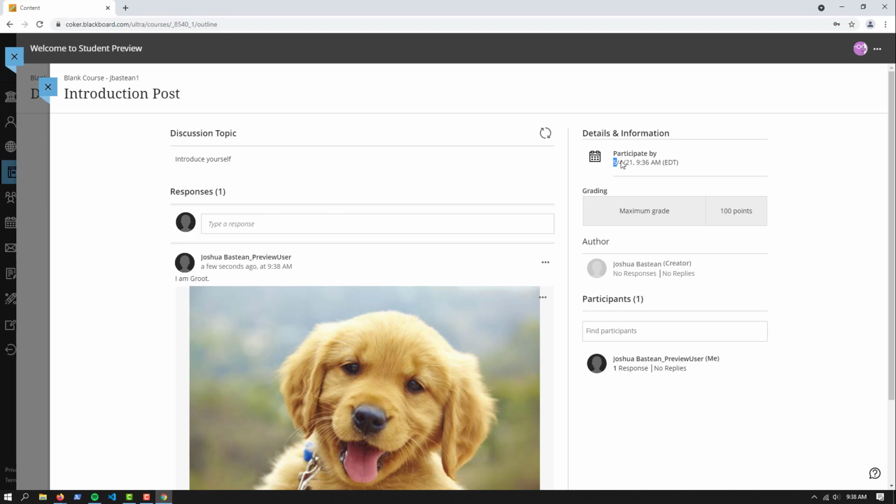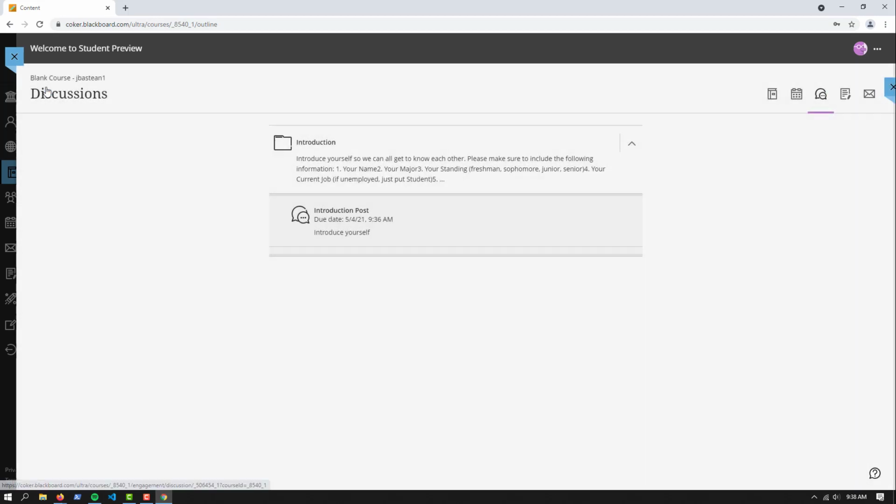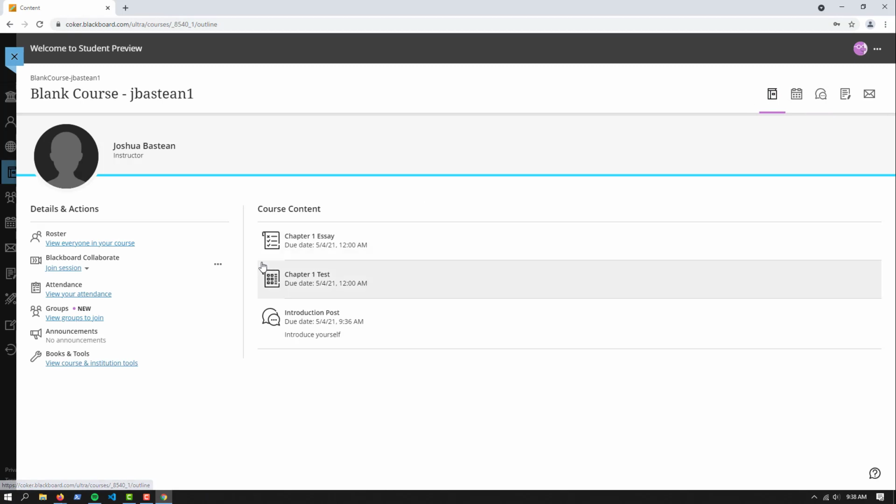Over here on the right, you can see where it's got the due date and it tells you how many grades they're worth. All discussions won't necessarily be worth points, but the majority will. And once I'm done, again, I just click this blue arrow to get back out of there. So now I'm in the discussion still. I can go back to content and see all my stuff.